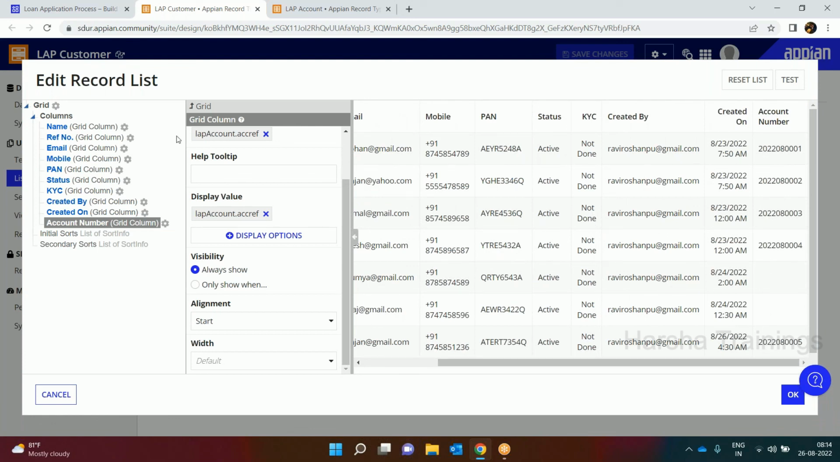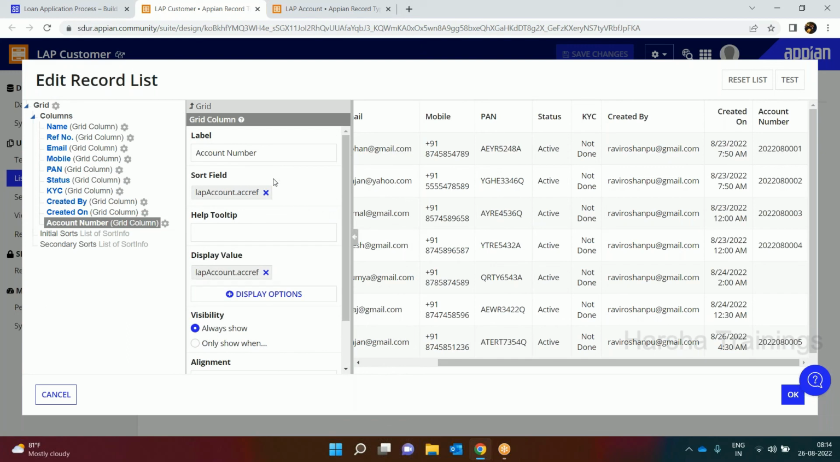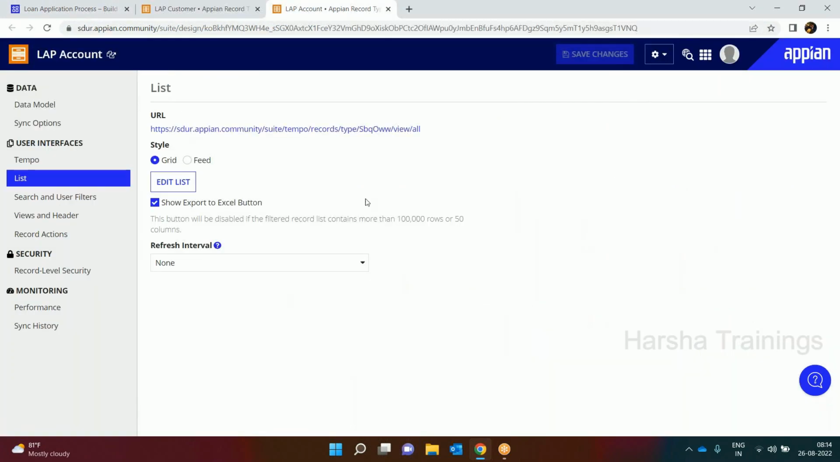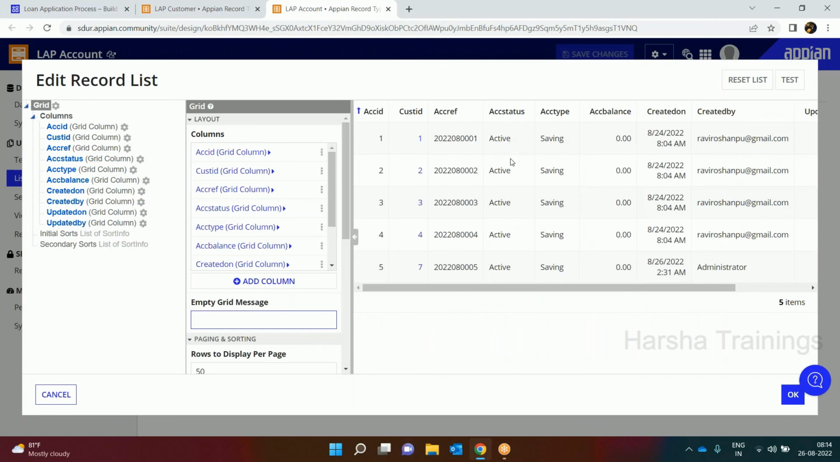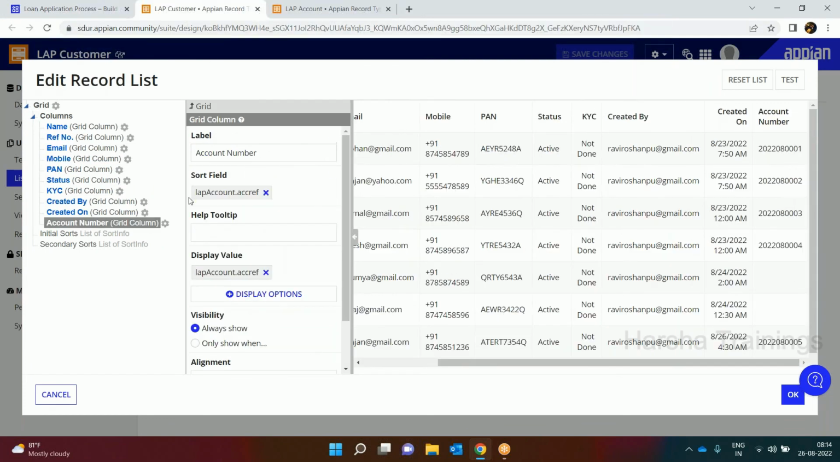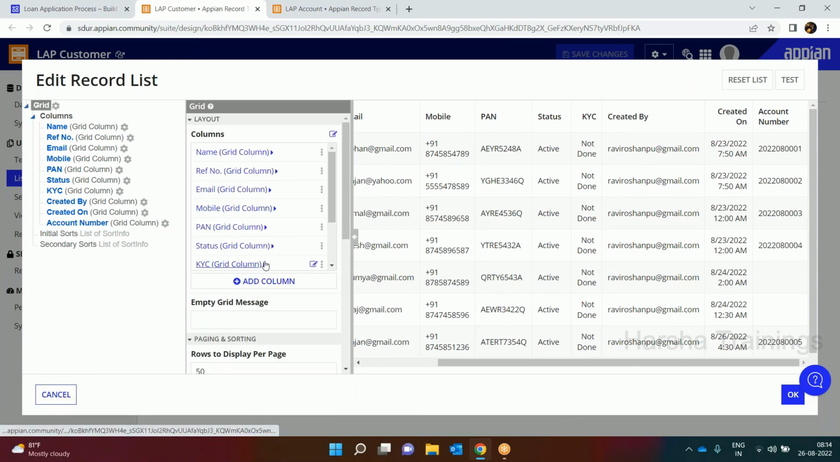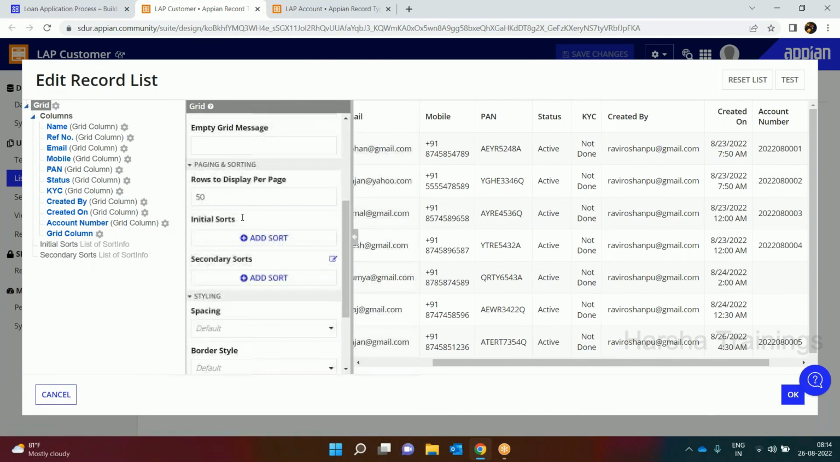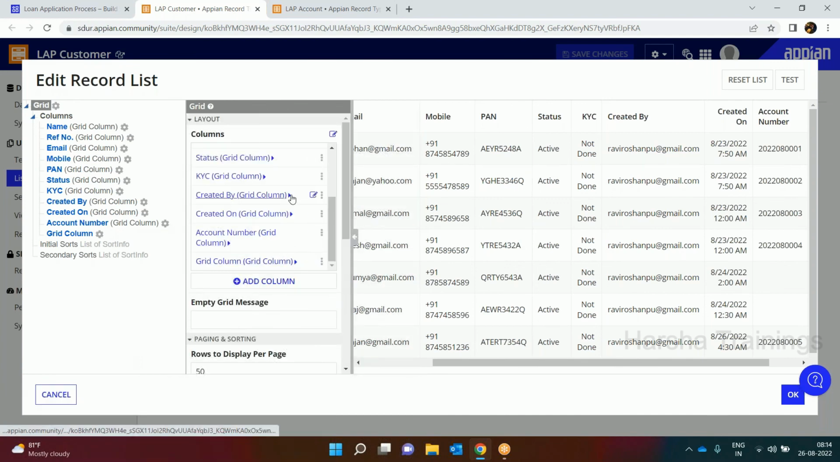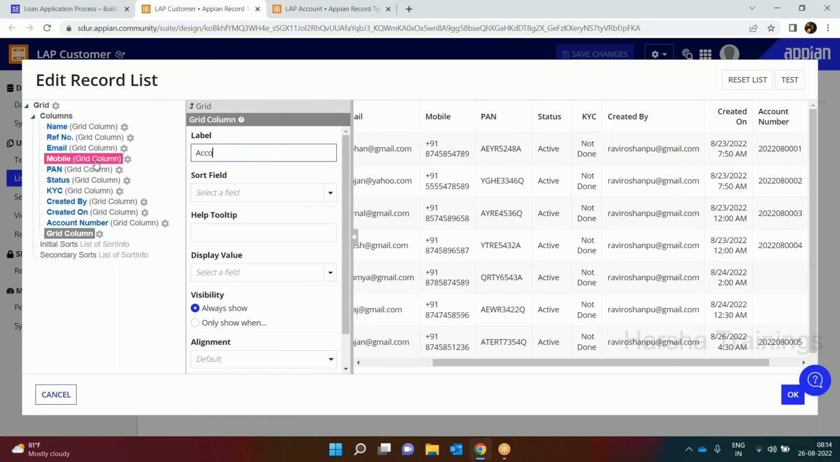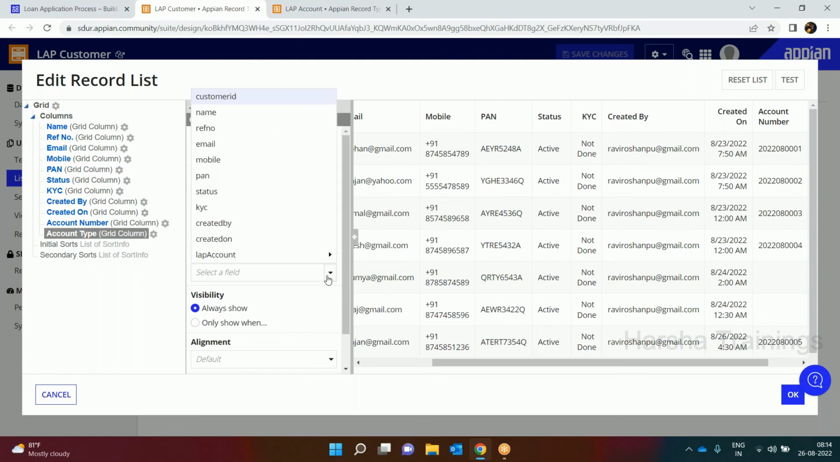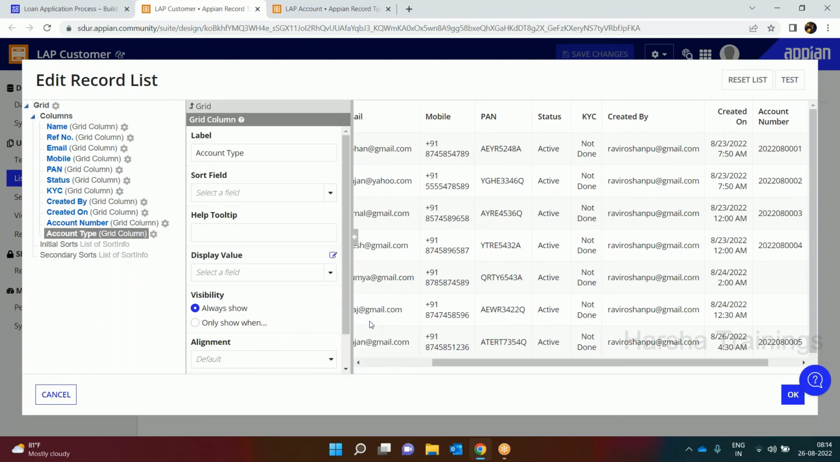Now if you want to display more information of the account, what else do we have for the account? We have account number and the status or type, right? So let's go and create one more. This is done. Go up one level, add column. I'll name it account type, and the display value will be LAP account dot account type.